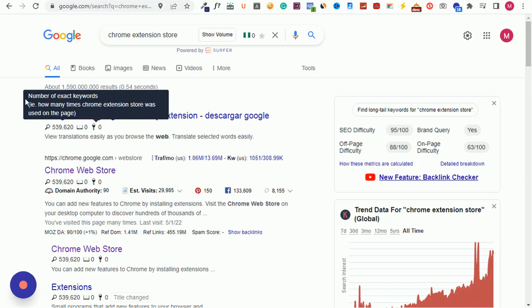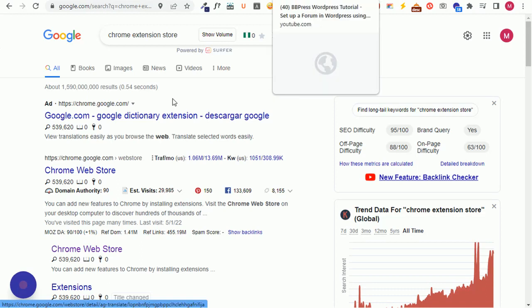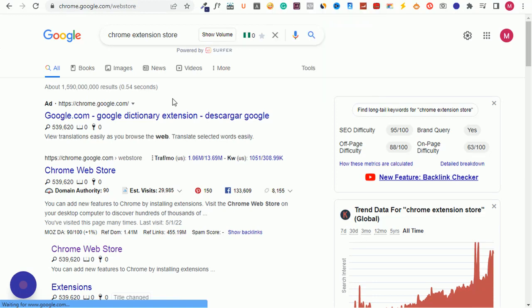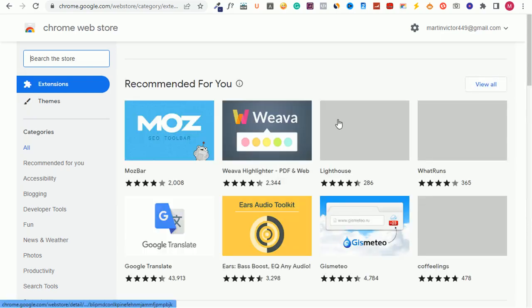Now just search for Chrome extension store, and once you're here, click on this Chrome Web Store. Once you click on it, you'll be able to go into Chrome and get the extensions that I've mentioned already. These extensions will help you, like I said earlier, to get metrics of what other channels are doing, and to see most of the things you need to do for your channel, so you'll be able to rank on YouTube as a content creator. Once it loads up, you're going to have a dashboard like this.